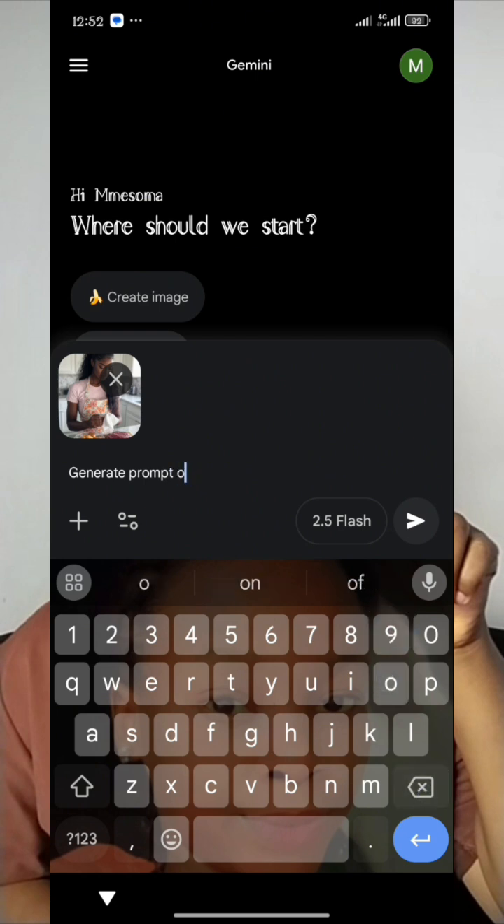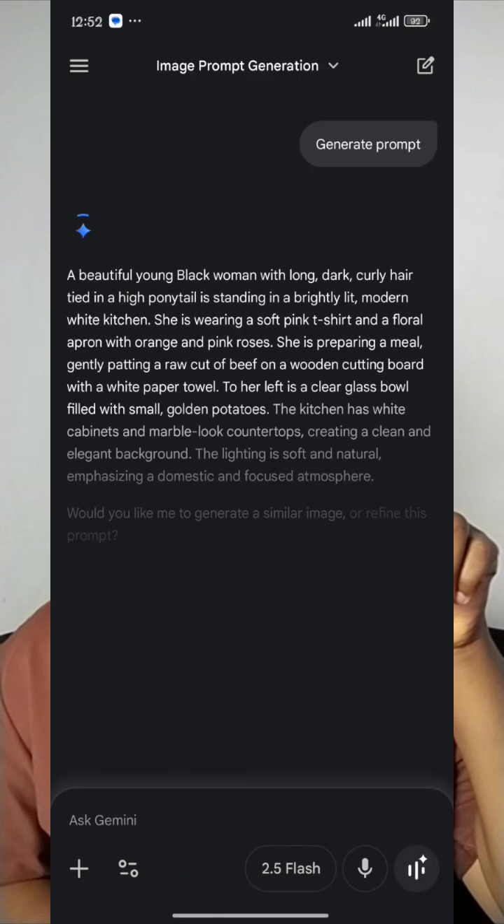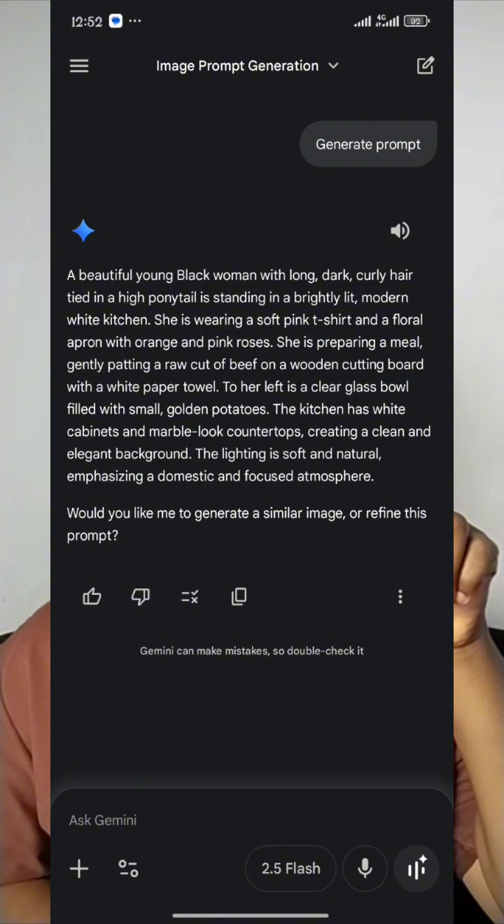Okay. Of the image provided. When you're done typing your generate prompt to this image, just click on the send icon and wait for it to generate for you. Just 3 seconds and it's going to bring out everything that you need for this picture.